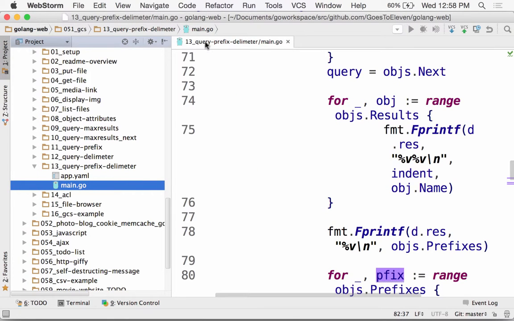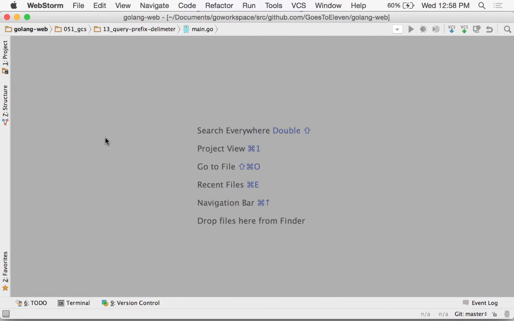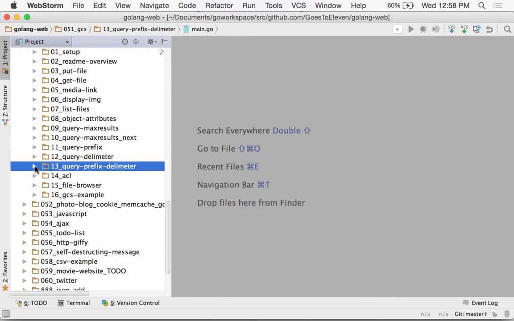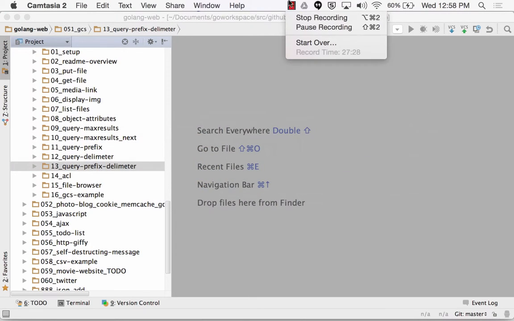Okay, so I'll finish that README file, kind of explaining all those documents. And stop.